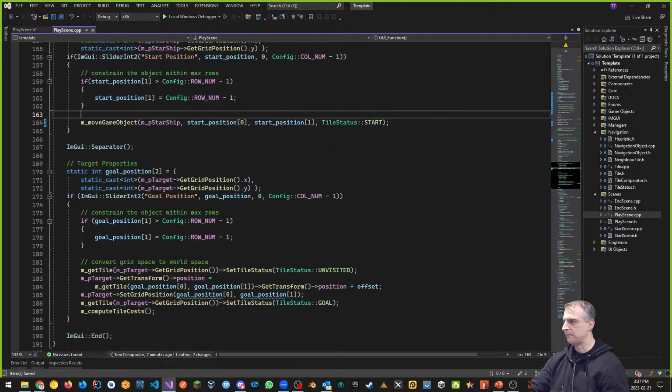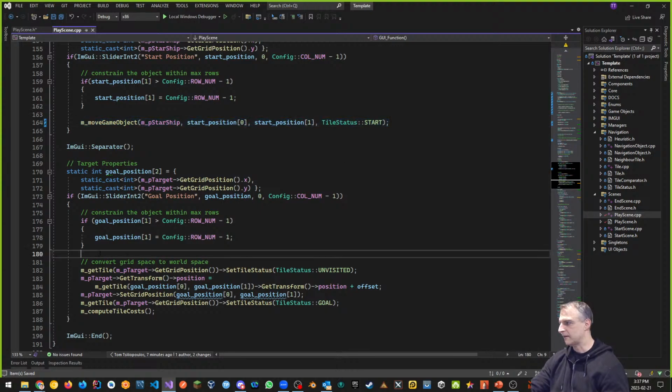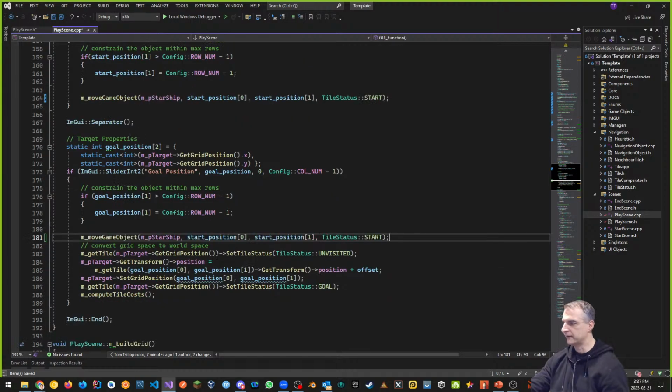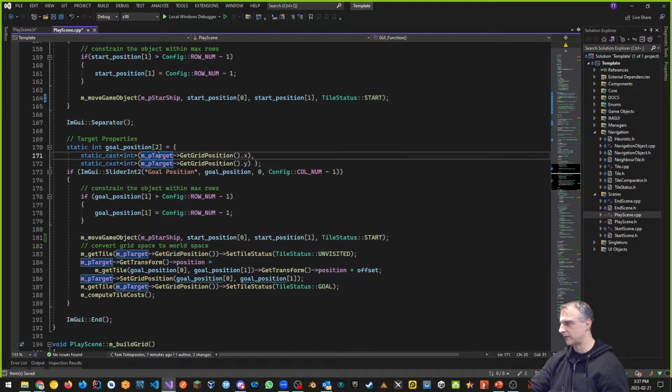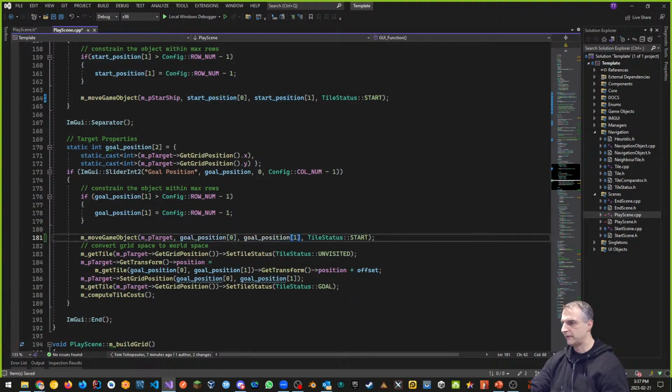Nice. Well, at the same time, we can do the same thing. I'm just going to copy paste this part. I'm going to put that down here. And this time, instead of starship, it is a target. And instead of start position, it is the goal position. And instead of start, it is goal.